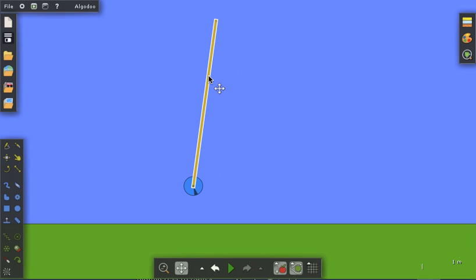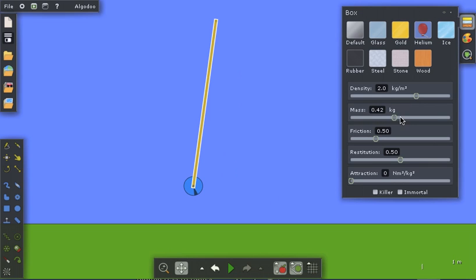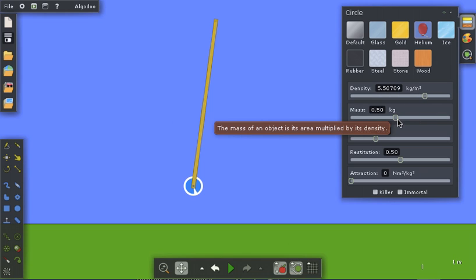I want to do one more thing. I want to select that rod, go up here into the materials menu. I'd like to make its mass almost nothing. So I'll use the slider and take its mass down to almost nothing. And then I want to take the pendulum bob and I'll set its mass at about half a kilogram.